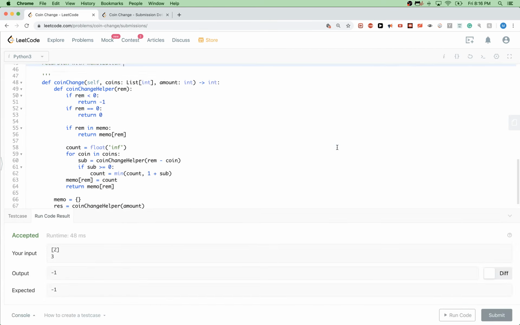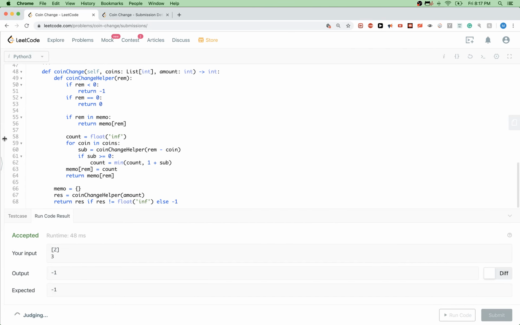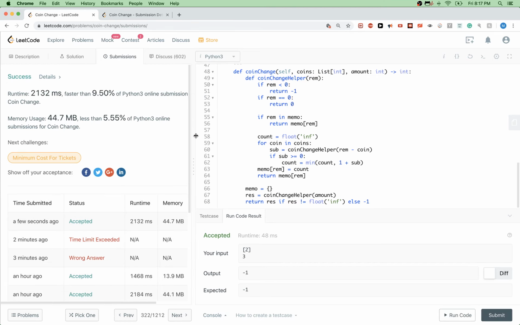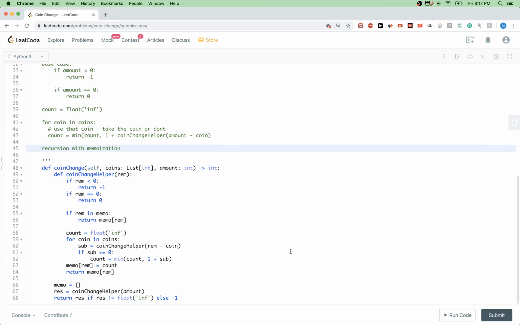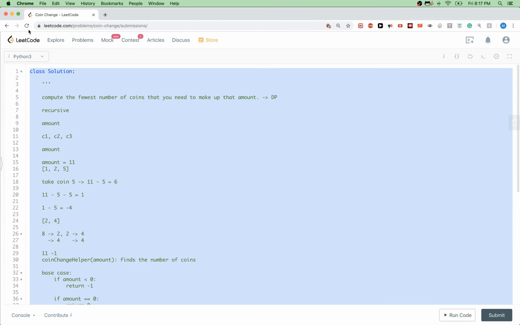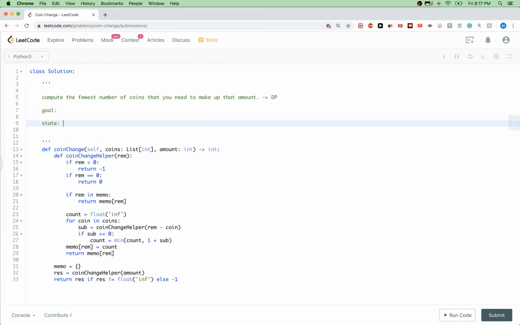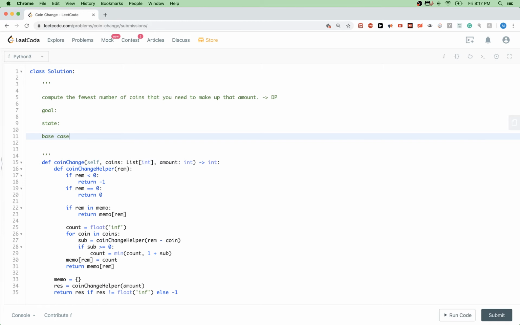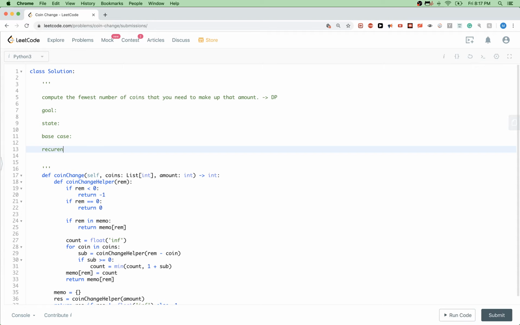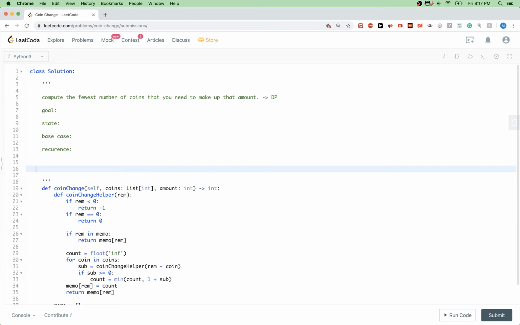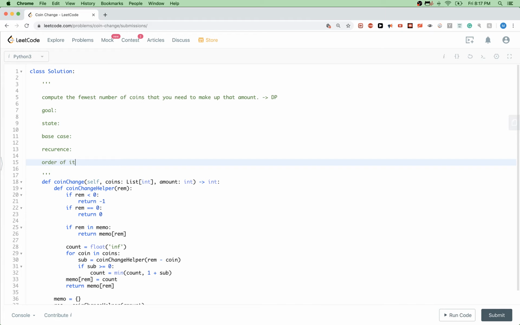So let's run this. Okay, so that passes. You can see now we don't get the time limit exceeded exception that we had earlier. So now that we did the recursion and the recursion with memoization, let's think about doing this using bottom-up dynamic programming. For that, we need a couple of things: what is our goal, what is our state function, what is our base case, what is our recurrence, and what is the order of iteration that we want to use.